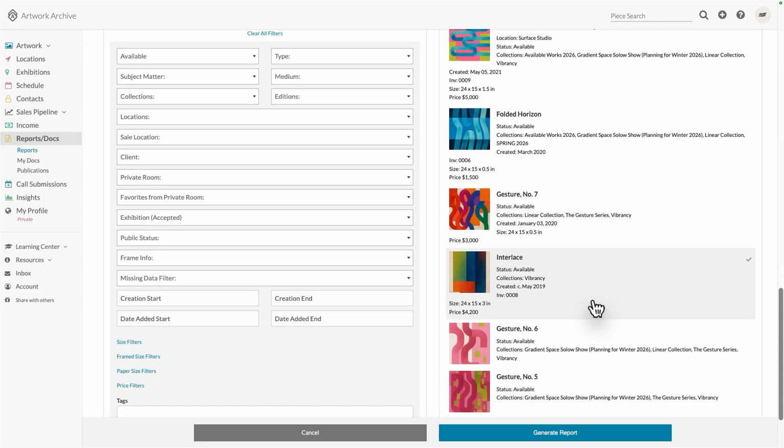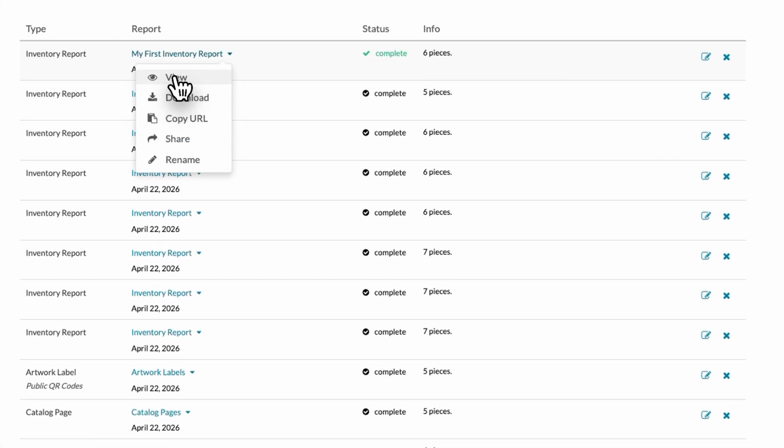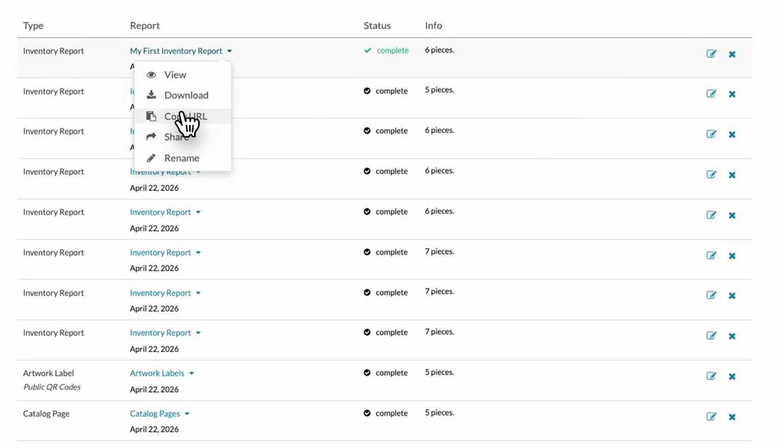Once you're happy with the information that will be displayed, click Generate Report. The system will create a polished, professional looking PDF for you, and you'll find it here, top of the list on your reports history. Click on the blue title where you can view it or download it, and note that you can also copy it and share it directly from the system. Let's view it.